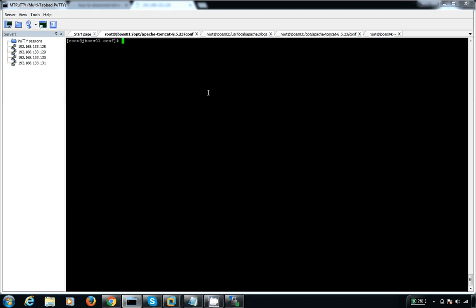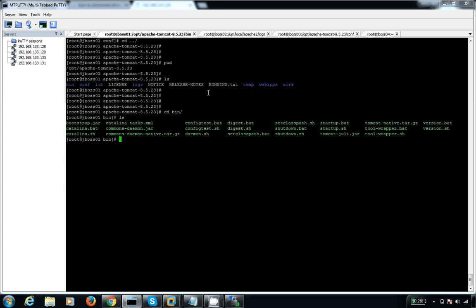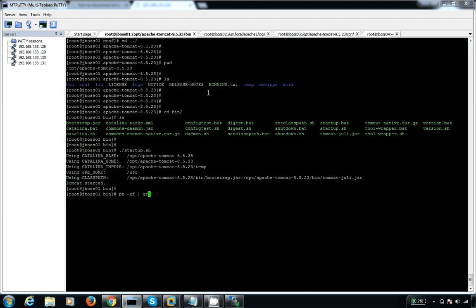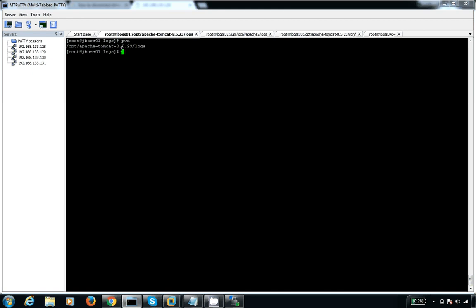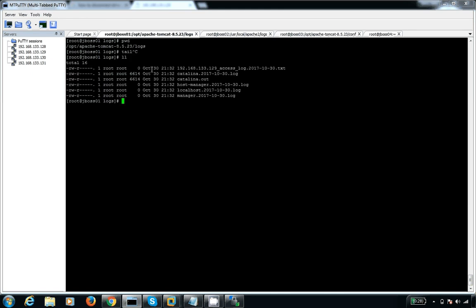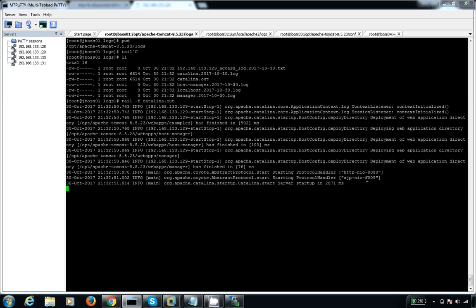Let's start them one by one. I go to the first Tomcat directory and run startup.sh. I grep for java to confirm it started. Go to the logs, inside Apache and logs, where we have multiple logs, and see catalina.out. At the end you have to see these lines: 8080 HTTP and the AJP port, so we can confirm that the AJP port of this Tomcat is exactly what is configured inside this Apache.